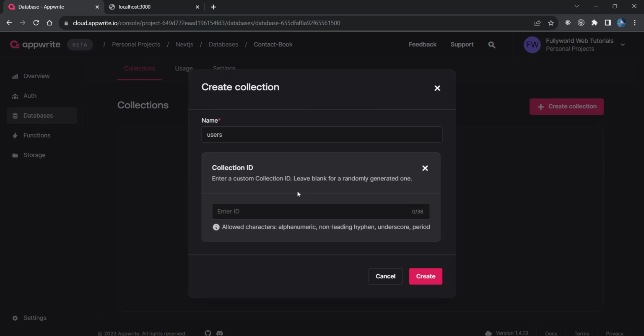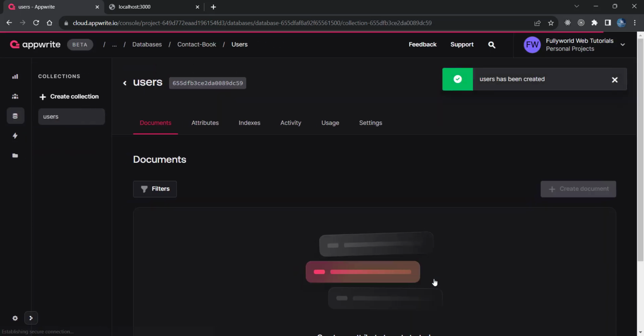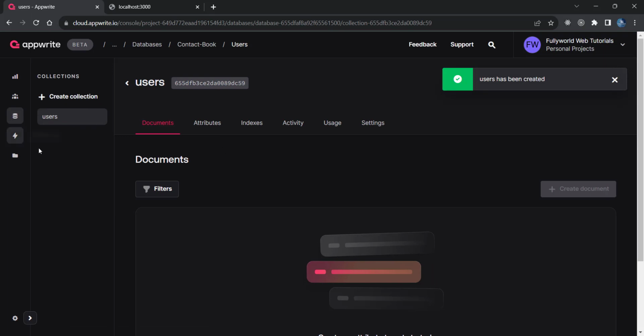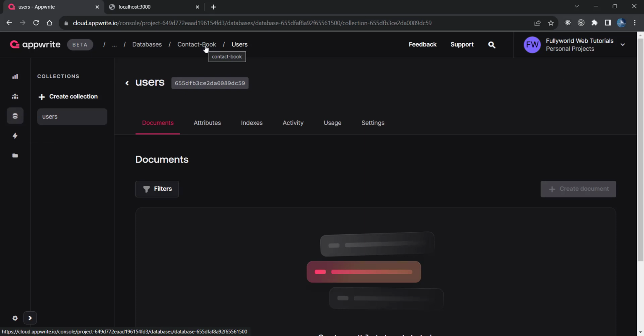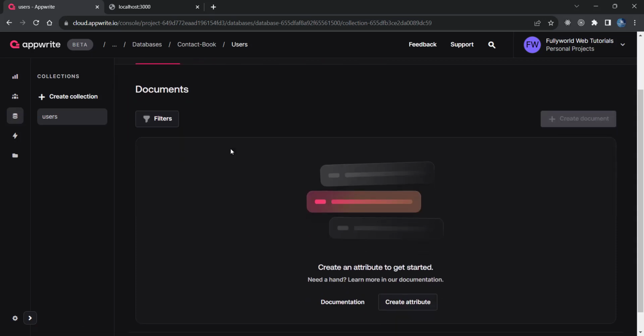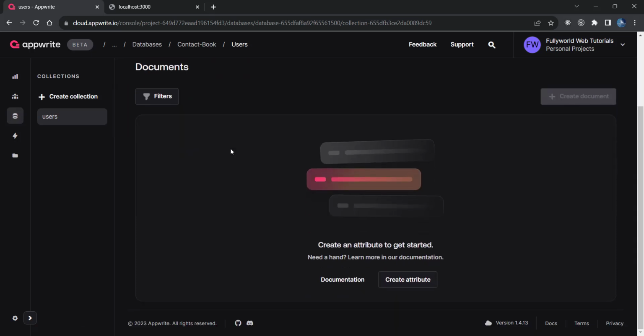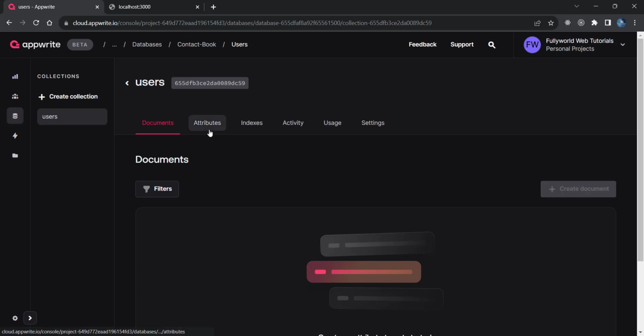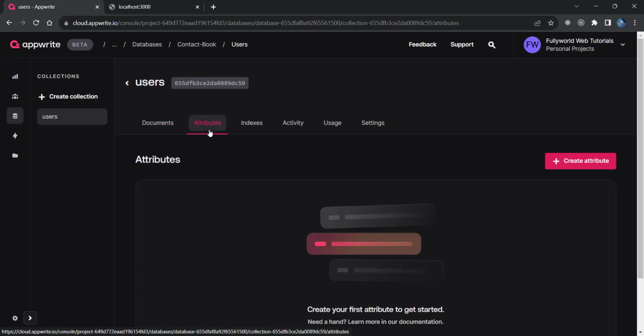So if you don't want to enter that, it will generate it automatically. So just click on create. So it will create a new collection. So you can see that we have one collection in particular, contact book database, and that database is under our app, so that one is NextJS app. And here you can add the documents, but before that we have to add some attributes in that.